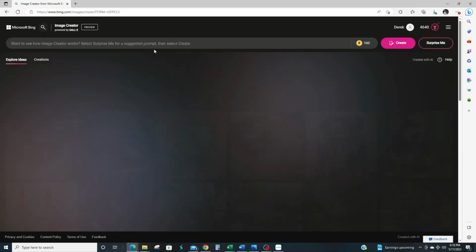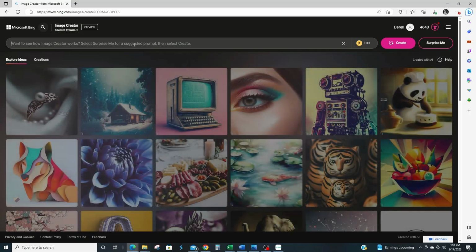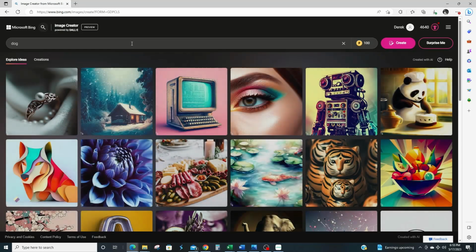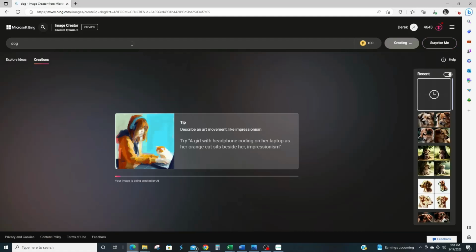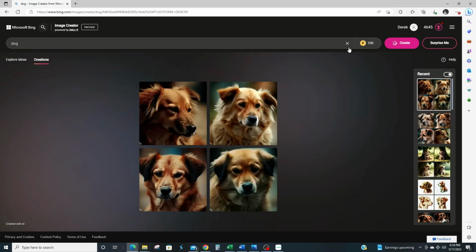So we're just going to try something real simple today. We're just going to go ahead and type in dog. And you'll see right here, this is how long it takes to create an image. It's actually pretty fast. If you're a new user, you just need to sign up with Microsoft with an account, and then you'll get 25 boosts to start with. I have 100 boosts right here. I've been using it for a little while.